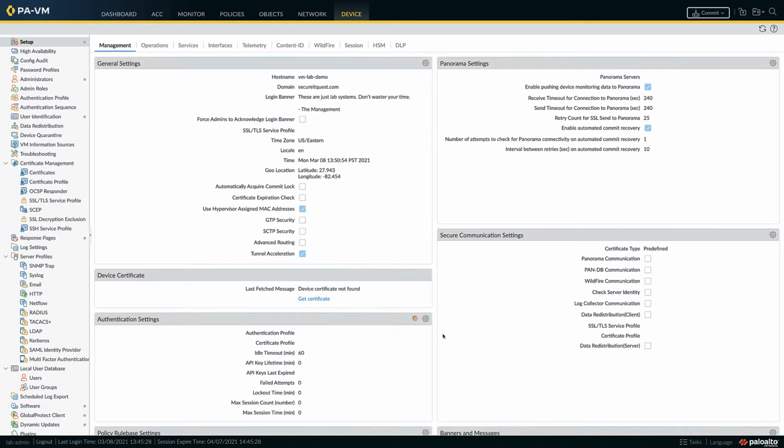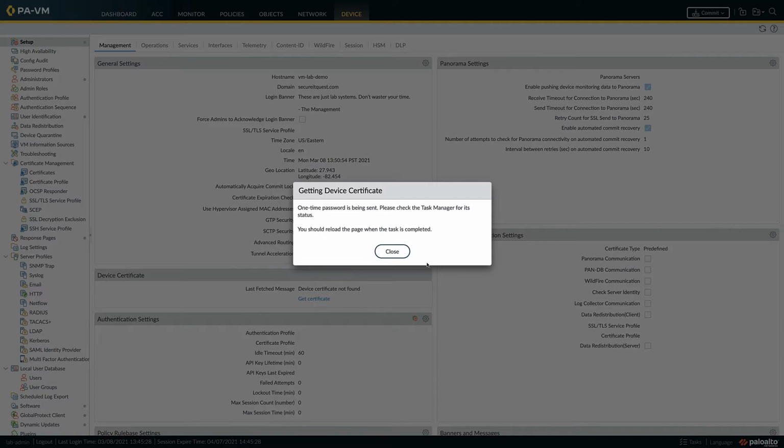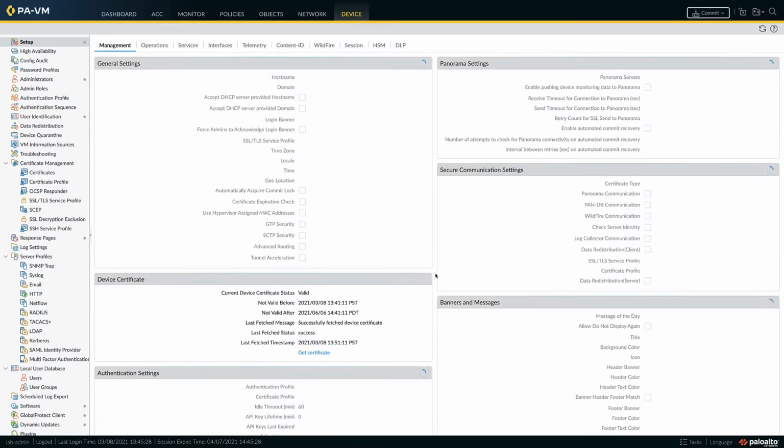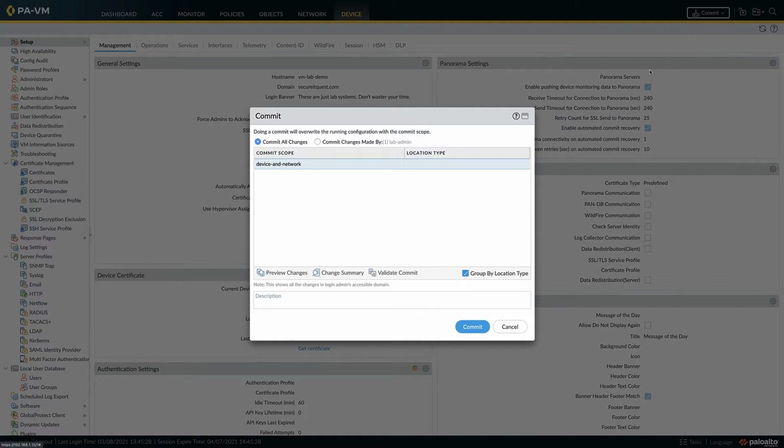Access the CSP and download the one-time password for your device. Click Get Certificate under Device Certificate and paste in the one-time password. Click OK, close, and verify the certificate was downloaded. Now is a good time to commit the config.